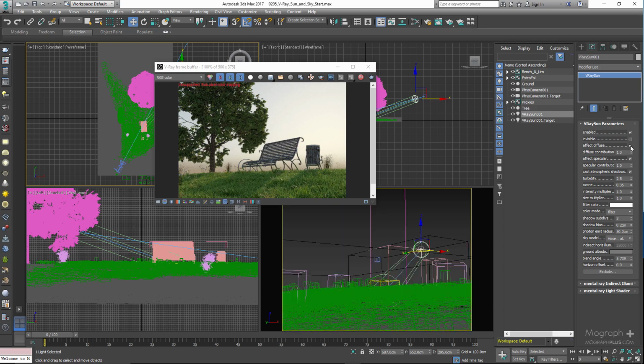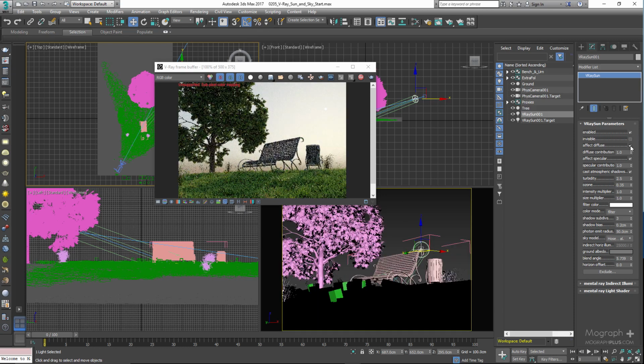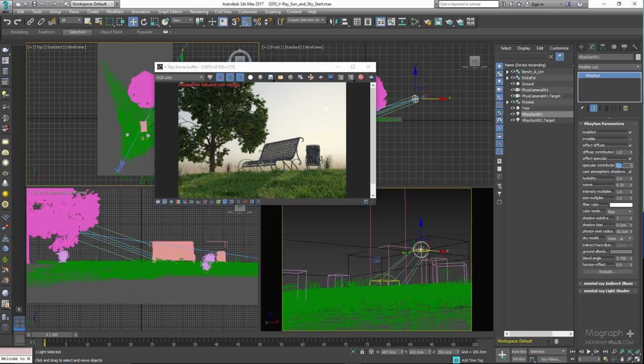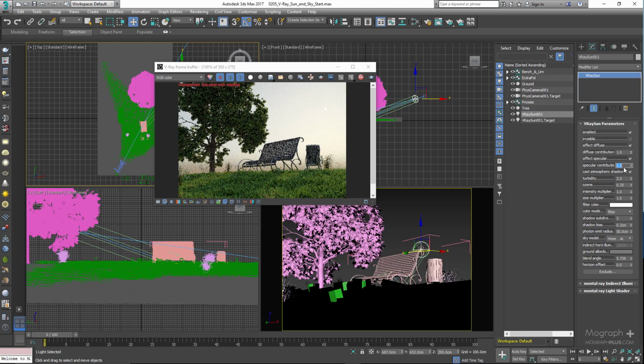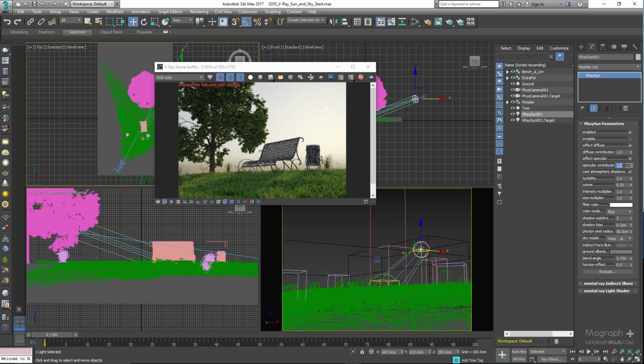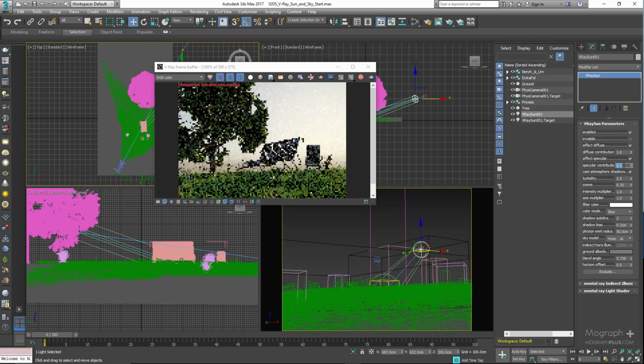Next we have affect diffuse, which determines whether the sun affects the diffuse portion of the materials or not. Then we have diffuse contribution. So if the sun affects the diffuse portion of the materials, how much it's going to be. At 1, the effect is 100%, and at 0, it's like disabling affect diffuse, and at, for example, 0.5, we are going to get an in-between effect. Let's set it back to 1 here.